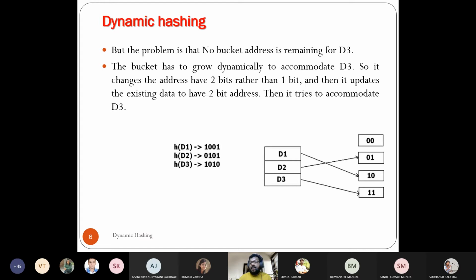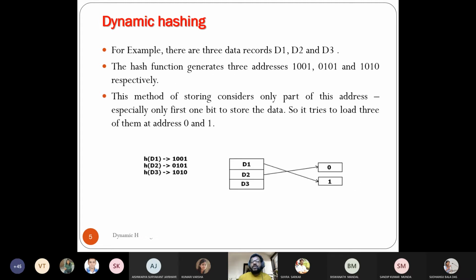Dynamic hashing. Initially there are two elements, so we are able to accommodate them. Two things can be stored at two places only. When I have a third element, I need 2 to the power something, that is 2, that is 4 locations.